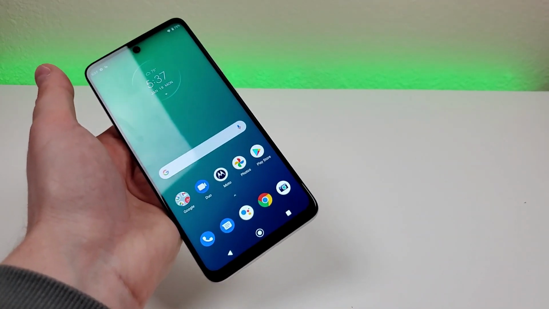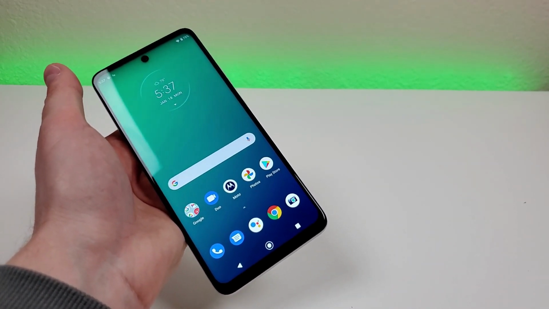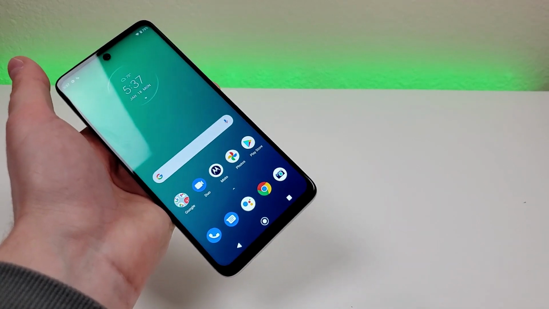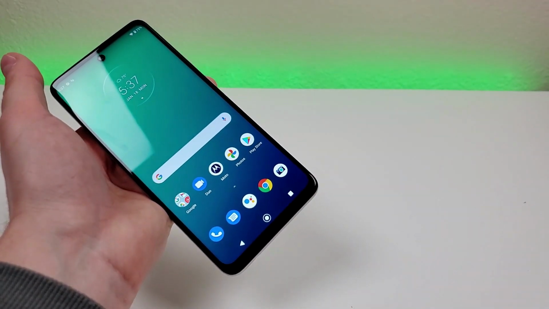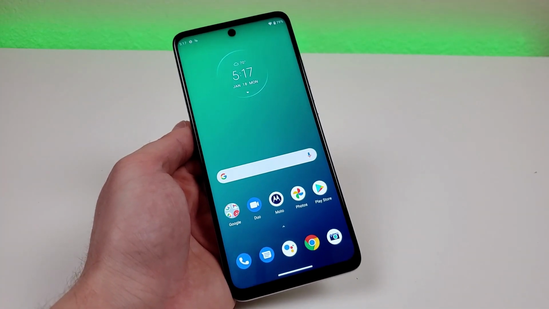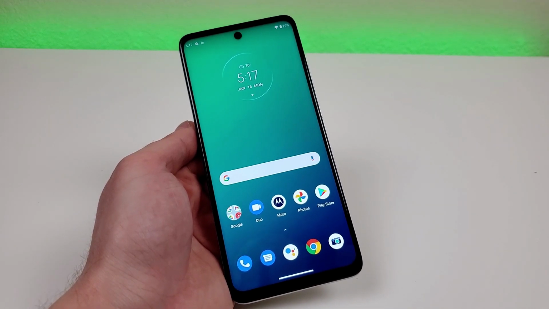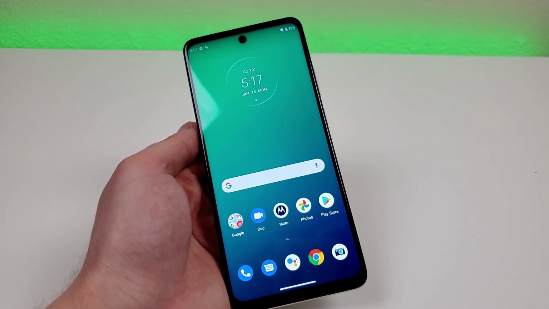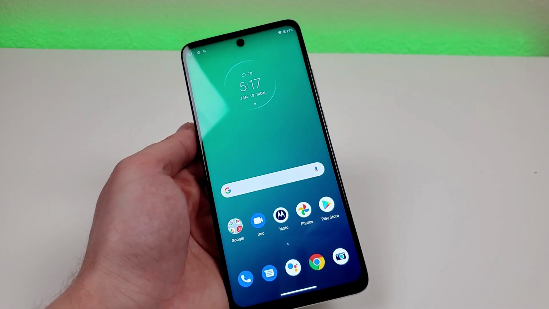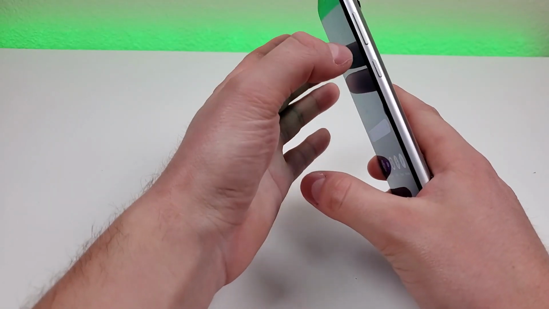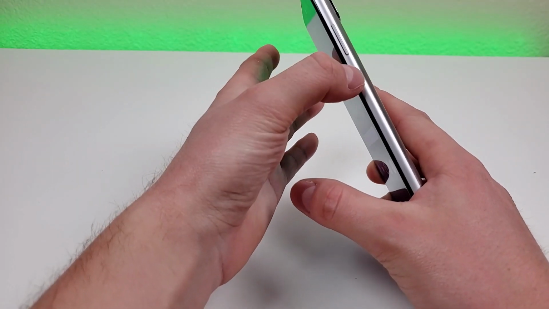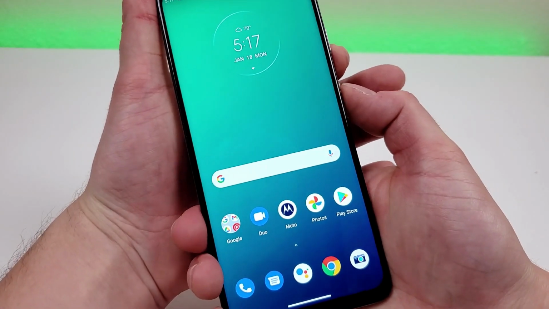So definitely don't be disappointed that gestures are enabled by default because you can easily switch it over to the 3-button navigation. Now, if you're like me, you probably take screenshots all the time on your phone. There are 2 different ways to take a screenshot. The first way probably won't be too surprising, which is by holding the volume down and the power button at the same time. So we'll do that right now.